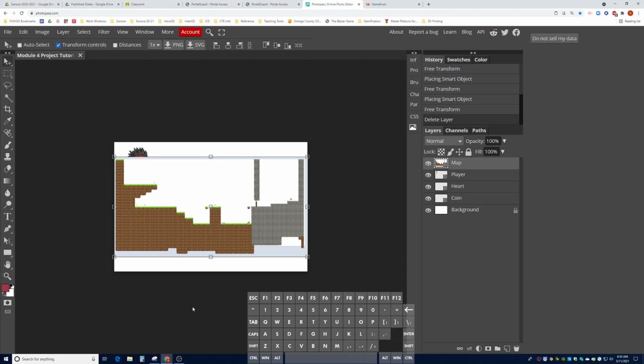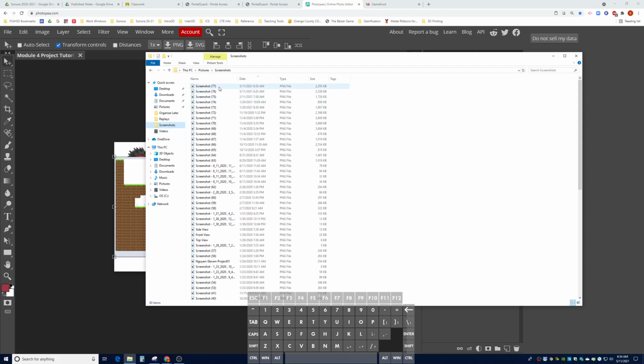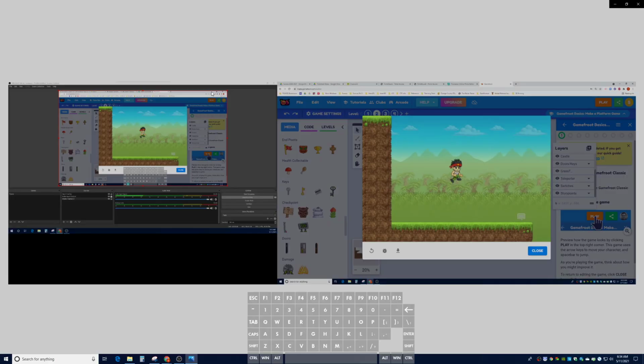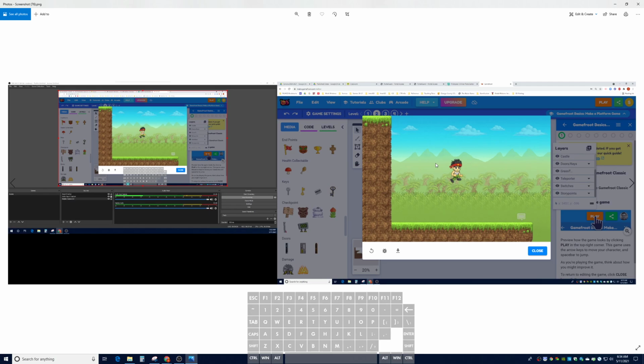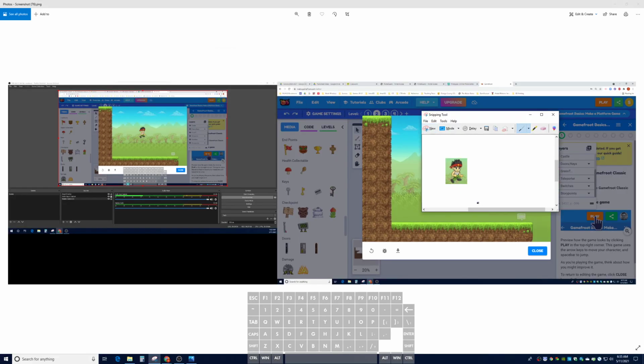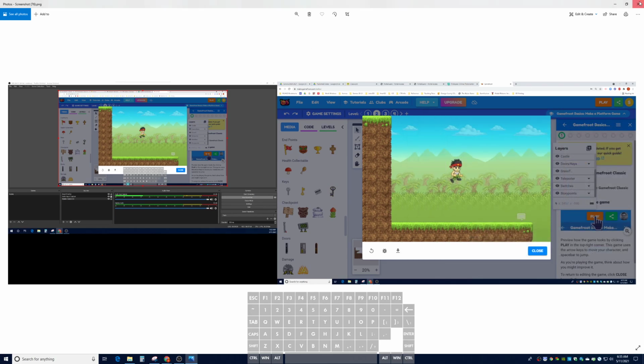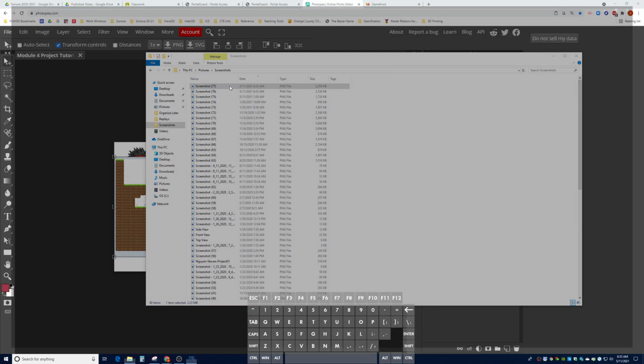So let's go ahead and go into our folder and let's go find our screenshots that we just took. So you can see here, these are mine. Let's go ahead and open up this one right here of me jumping. And we're going to use our screenshot tool here and take a screenshot of just our player jumping. Something like that. Then we're going to go ahead and save this as jump on our desktop. And I'm going to go ahead and close this and open up the last screenshot.